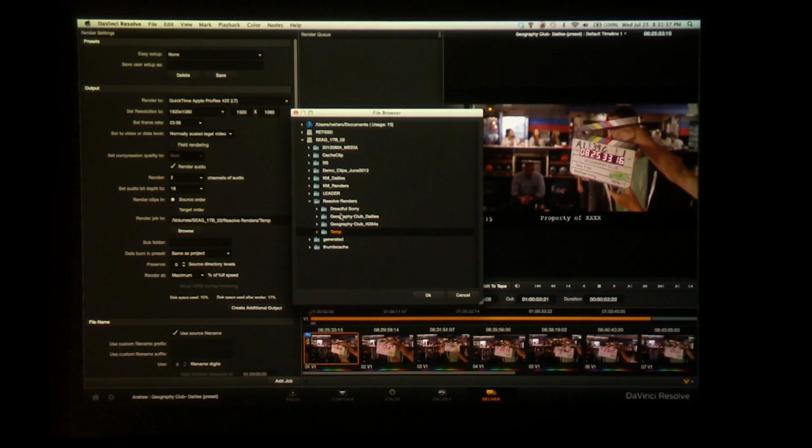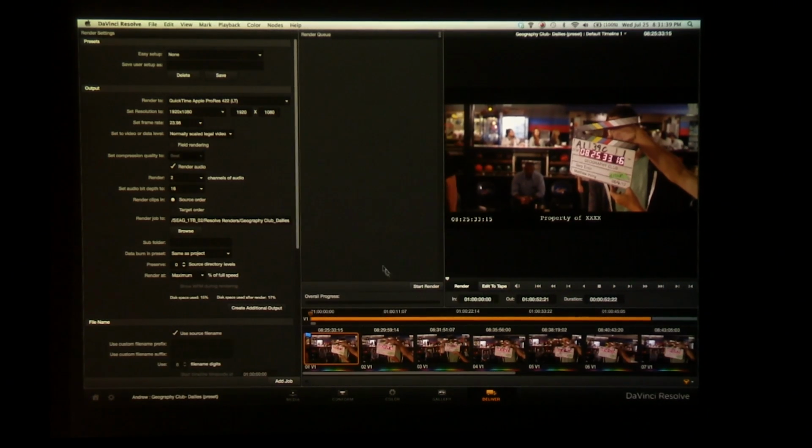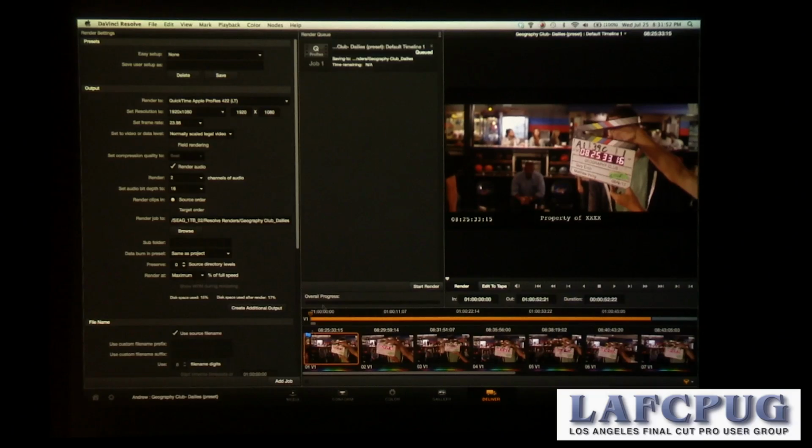And again, this is also an area where you used to have to pre-designate certain locations before you could say, well, I just want to render. Oh, you mean I've got to set this location, quit DaVinci, come back in, and then start rendering. Now I can just pick locations very quickly. Now I'm going to add this job, so I've got that job queued up.